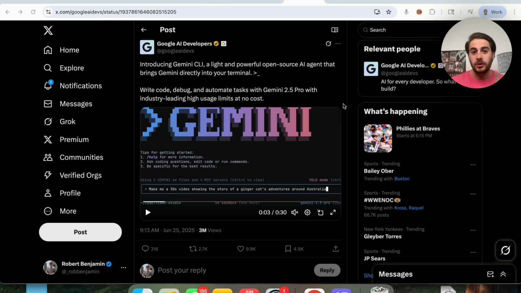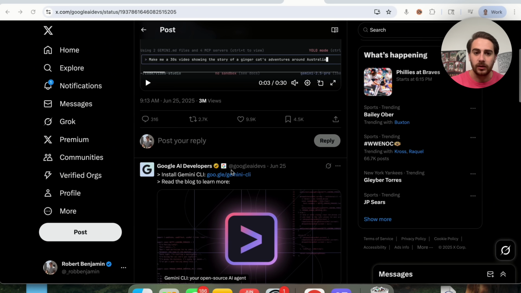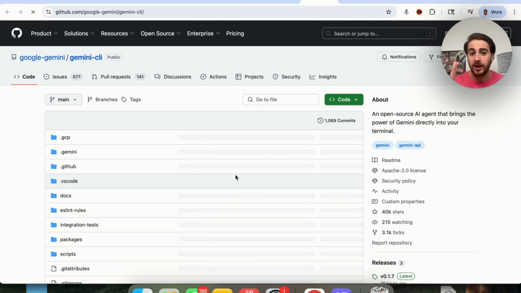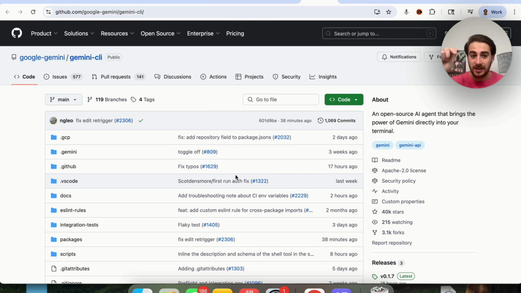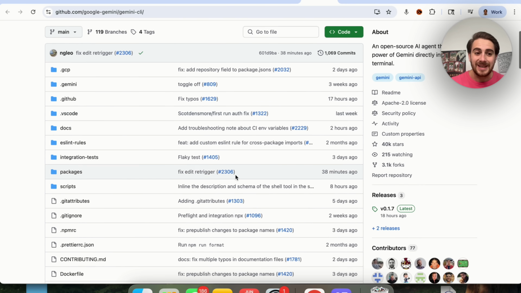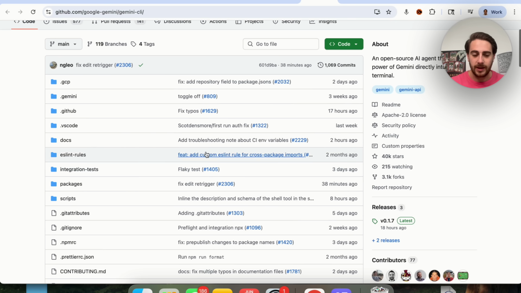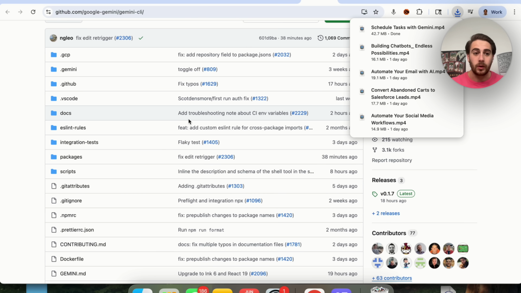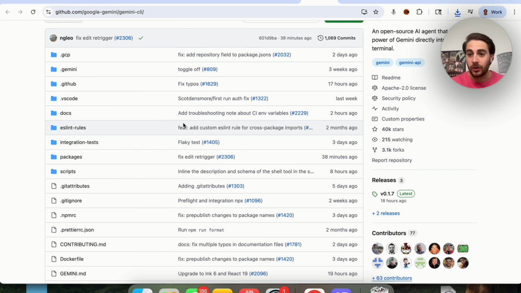Now, the next new Google feature that I wanted to highlight is going to be Gemini CLI. It's a lightweight and powerful open-source AI agent that brings Gemini directly into your terminal. What does this mean? Well, if we come over here and click this link, and by the way, I'm actually going to put the link to this in the description of this video, you will see exactly how you can access this. Now, I know, if you don't know anything about coding and you're not technical at all, this is going to look really confusing.